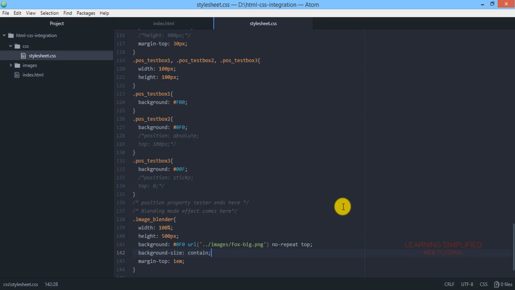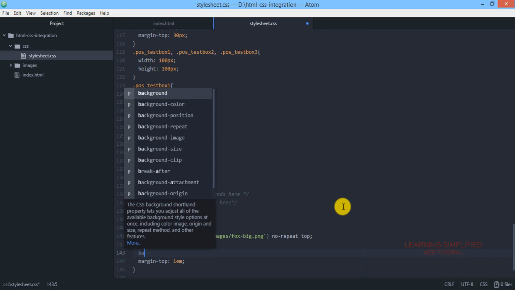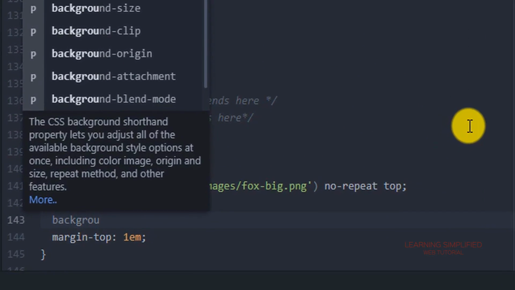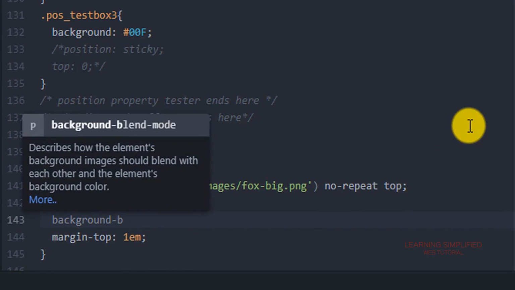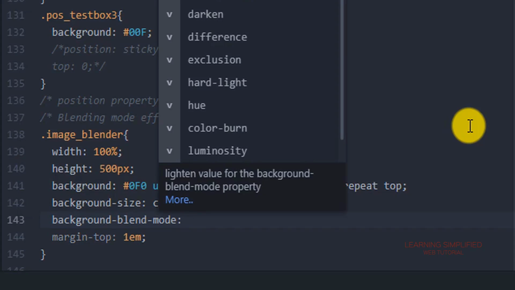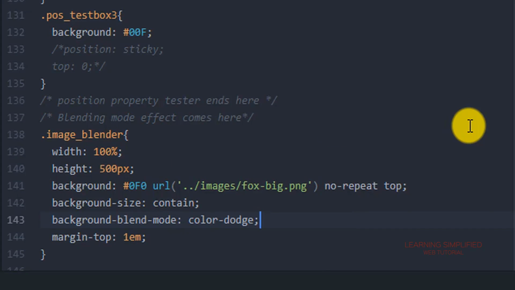Now if we want to blend our images, all we need to do is provide this newer syntax of background blend mode, and we can see that all these things are practically present in this particular message box. This is the lighten, color, color dodge, darken, difference, exclusion. So all of these are practically different blending modes used in case of a background image or a background pattern. So we will be selecting among them this particular color dodge.